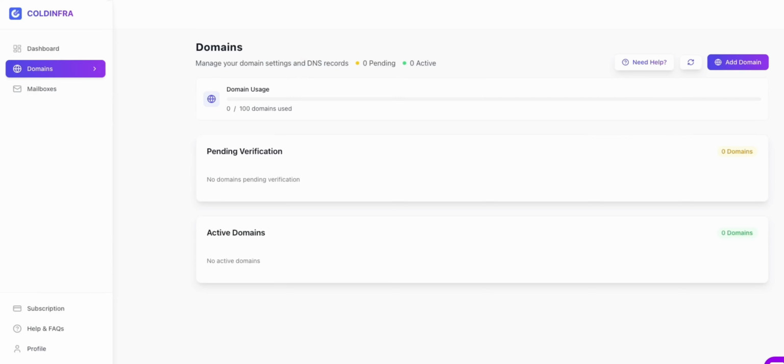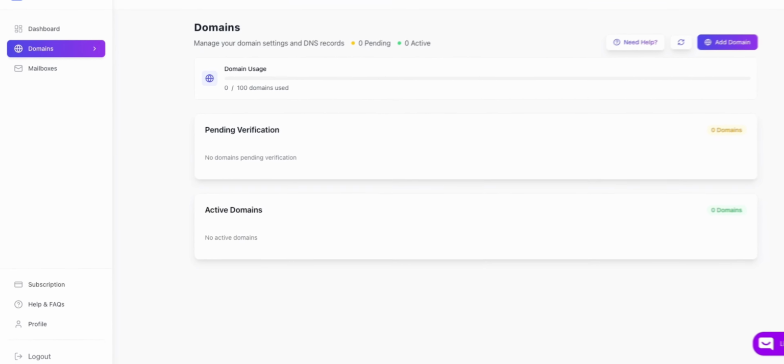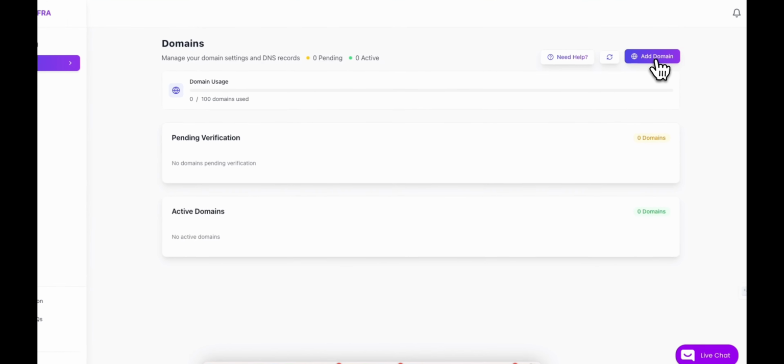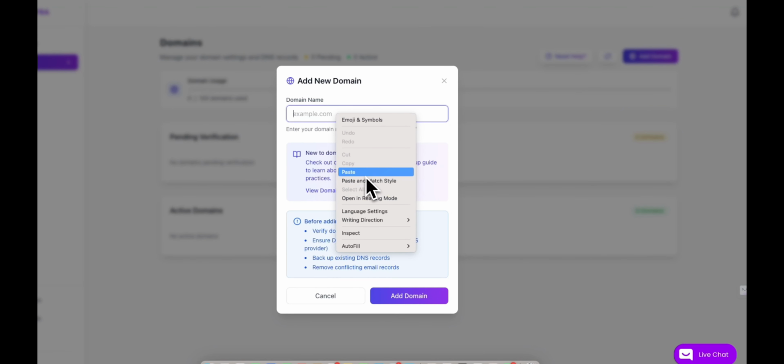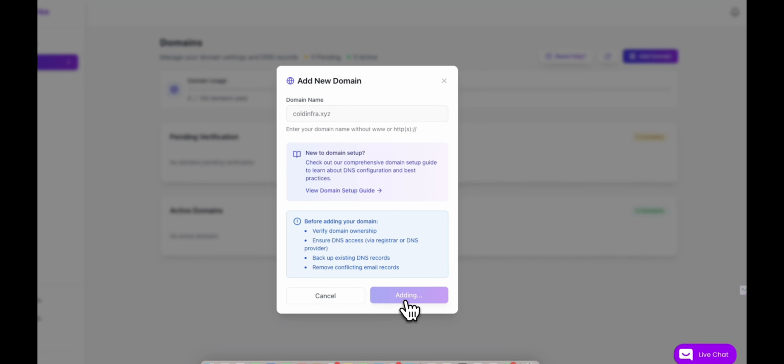2. Add your domain. Navigate to the Domains section from the left sidebar. Add your domain. This will initiate the process of generating TXT records for domain verification.